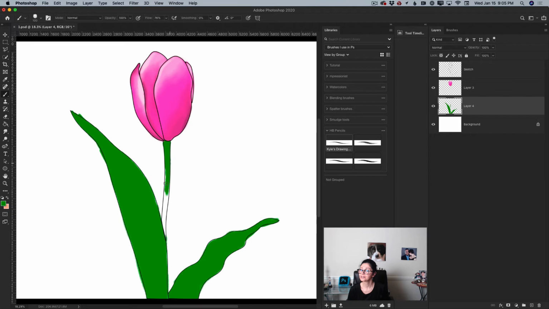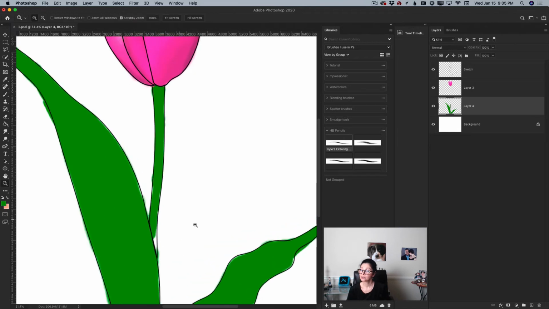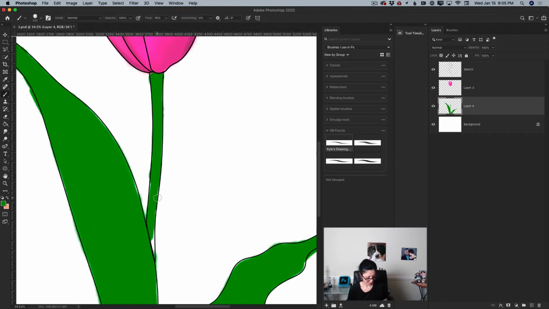Look at this flower, how beautiful. And for Valentine's Day. Zoom in on your document for a better preview. Bring the size of your brush down. And voila.